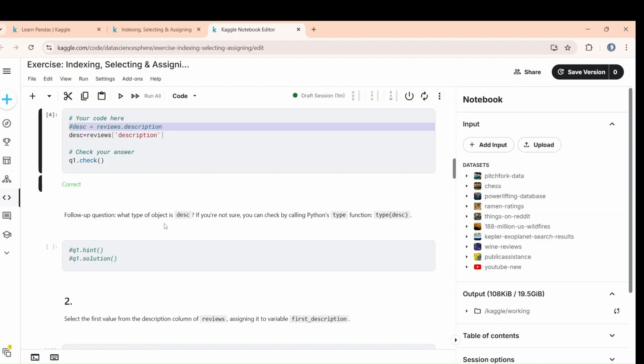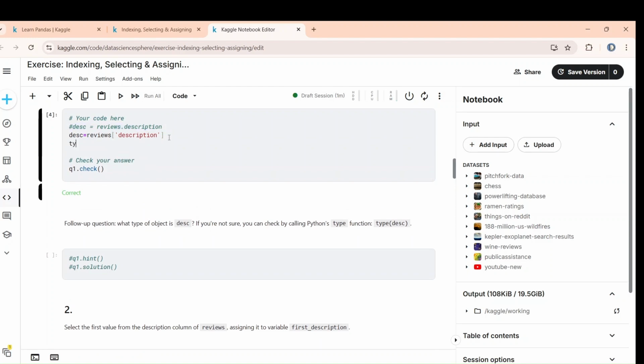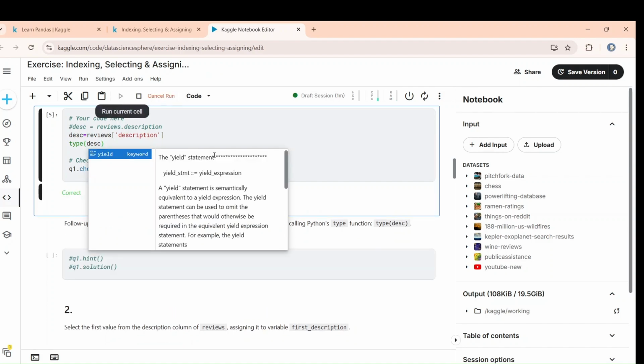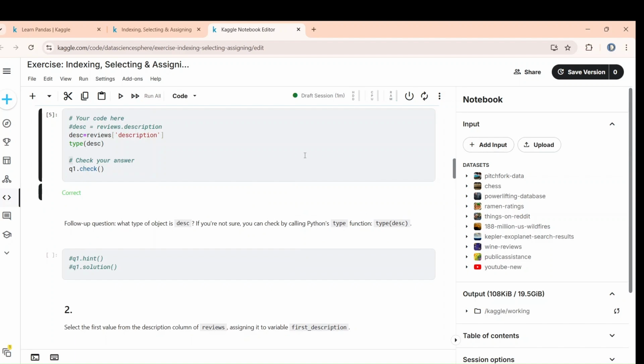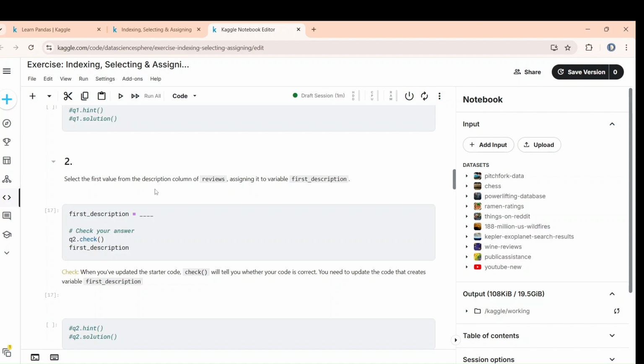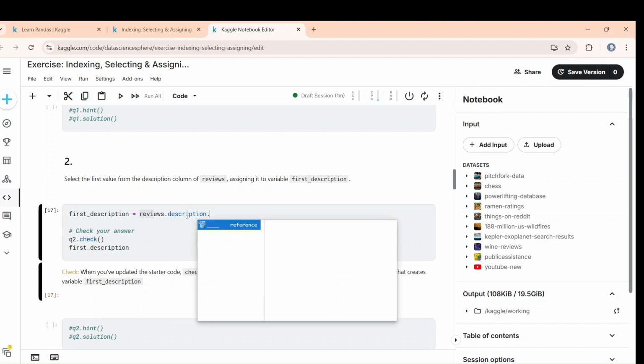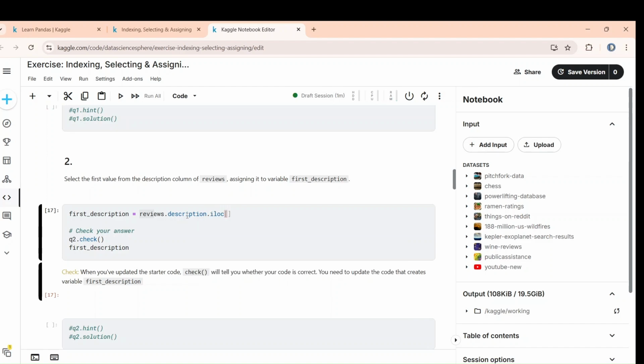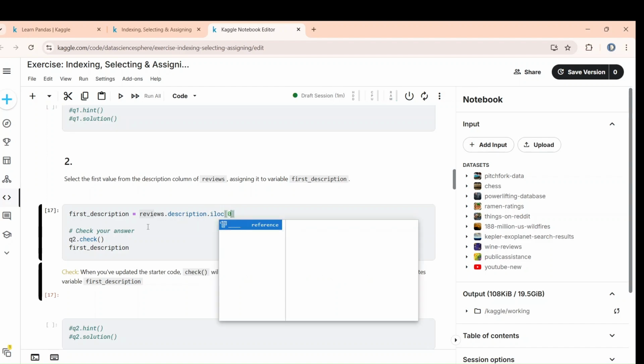Now, what is the type? For checking the type, you just have to use the type function. If you write it, it will show you the type of that particular column. Now select the first value from the description column of the reviews. So name of the data frame, column name description, then the first value, index based selection, and 0.